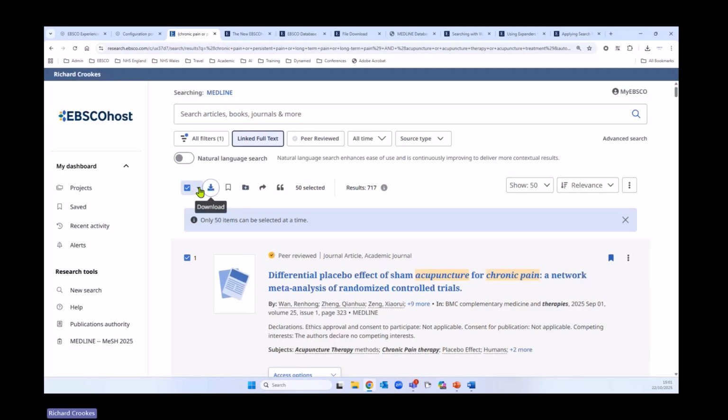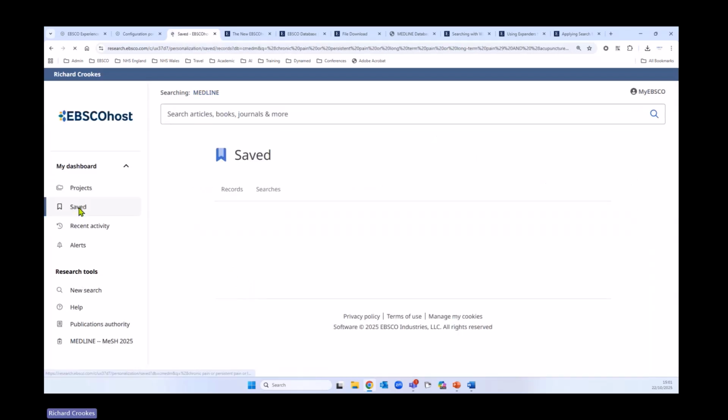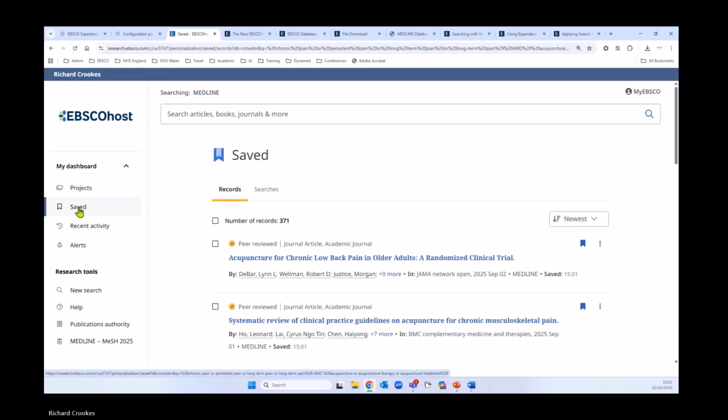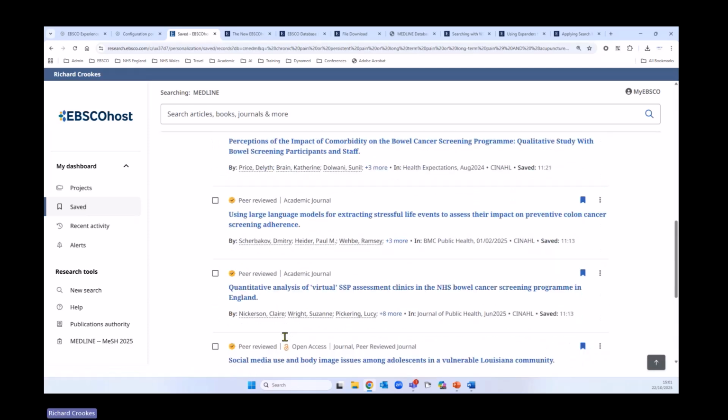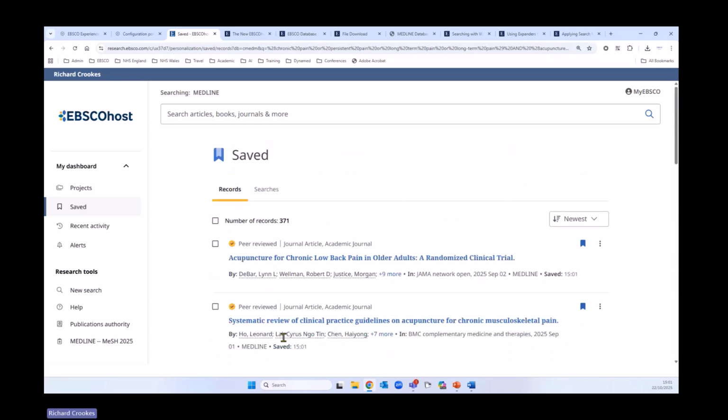I can also, let's see here, share them, so I can save here. And when you save a quantity of records, they are saved in the saved folder under my dashboard. So I go to saved here, and you'll see these records are saved. Any saved records are added to this list, unless I move them directly to the projects folder.